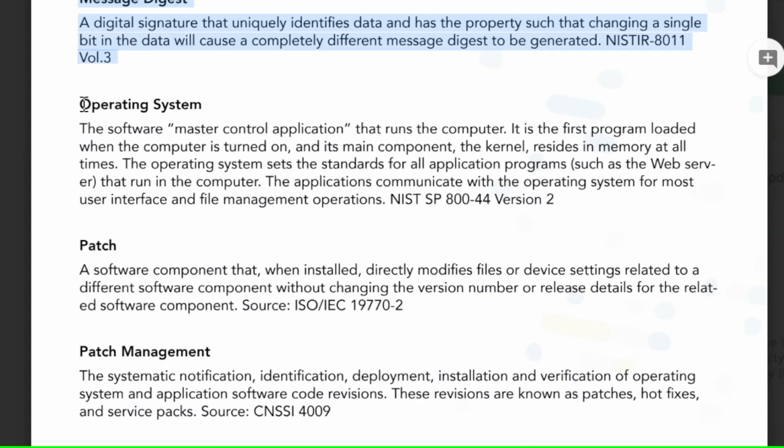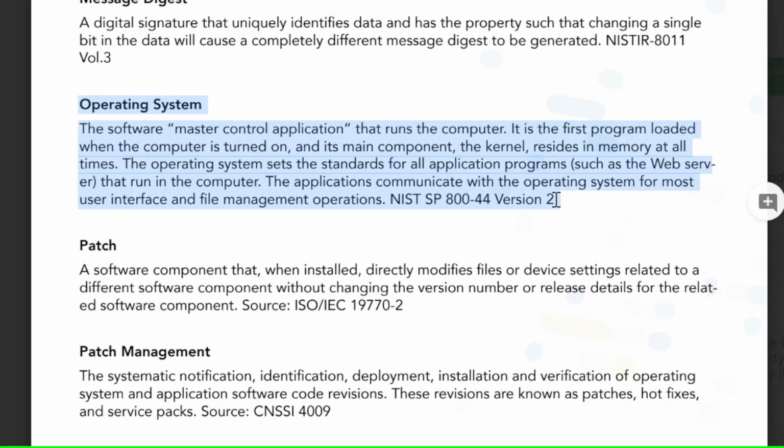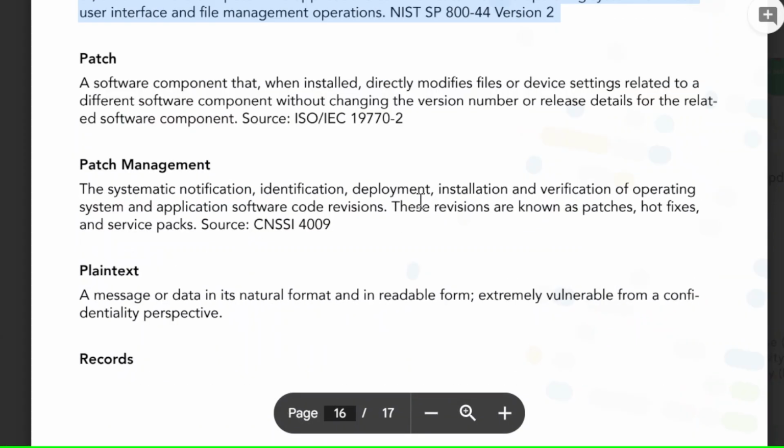And we have operating system, the software or master control application that runs the computer. It is the first program loaded when the computer is turned on, and its main component, the kernel, resides in memory at all times. The operating system sets the standards for all application programs such as a web server that runs on the computer. An application communicates with the operating system for most user interface and file management operations.